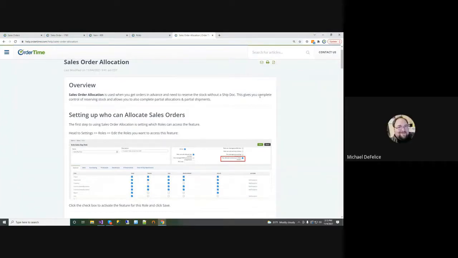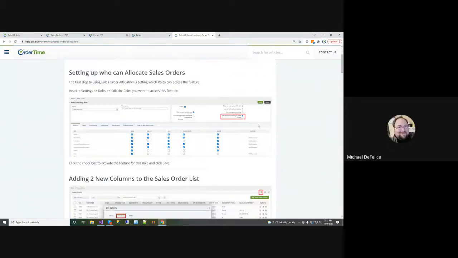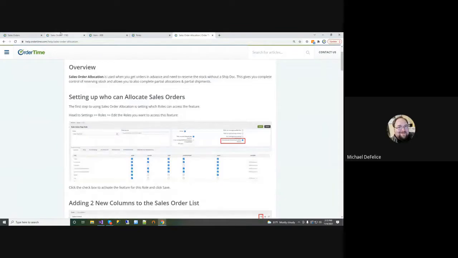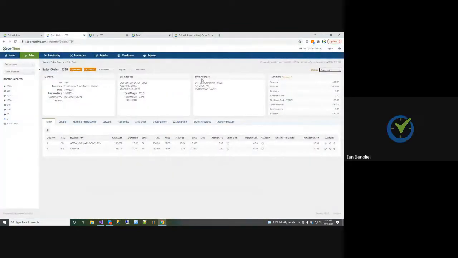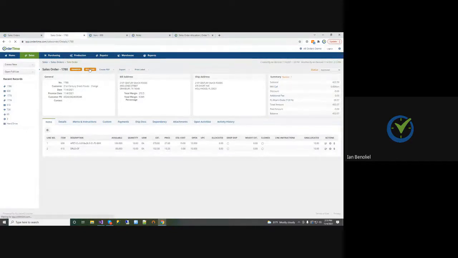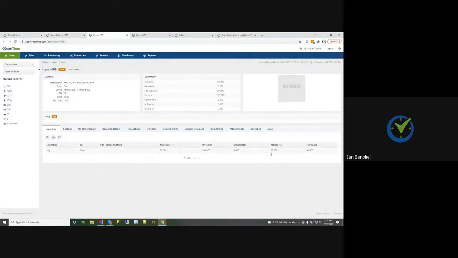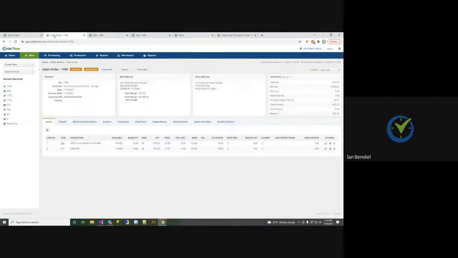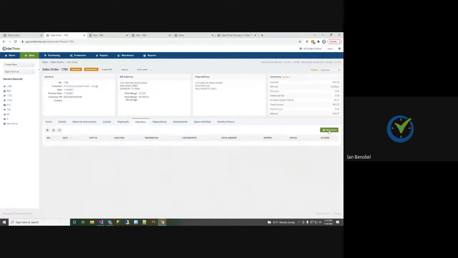Yeah. And also there was a question, when does the item show committed quantity? Okay. So let's say we now approve. So we're going to allocate. All right. So it's allocated. So going back to this item over here, this item is allocated. Now, when I create the ship doc, watch what happens. Create the ship doc.